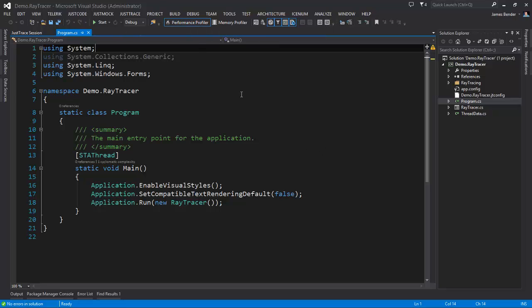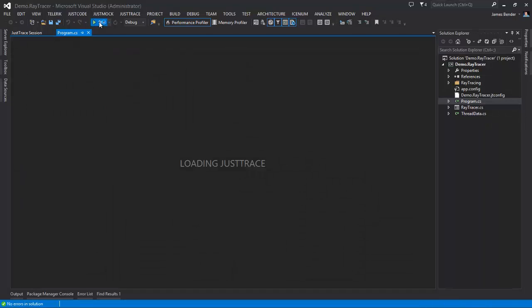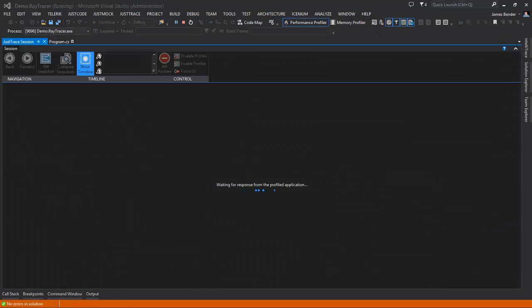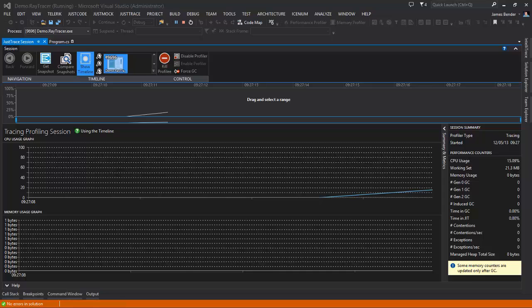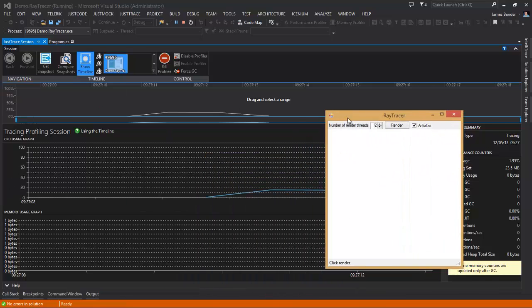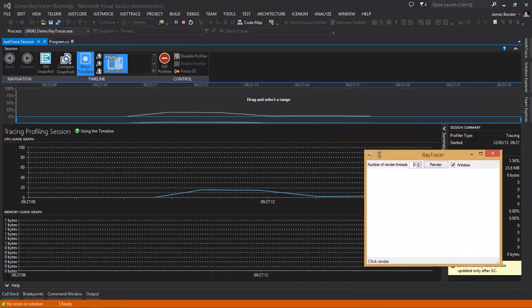Once I've selected Performance Profiler, I simply start the application. And JustTrace immediately begins capturing performance data for my application.